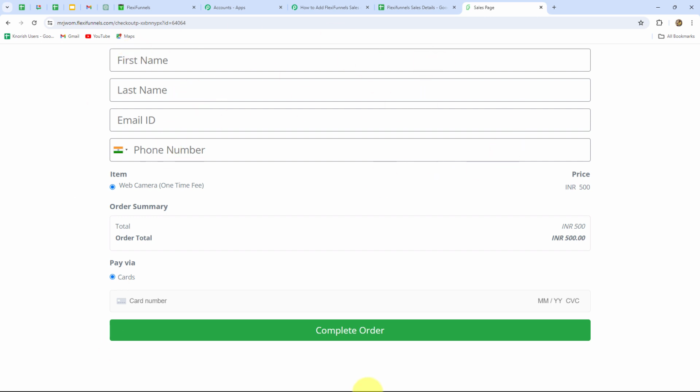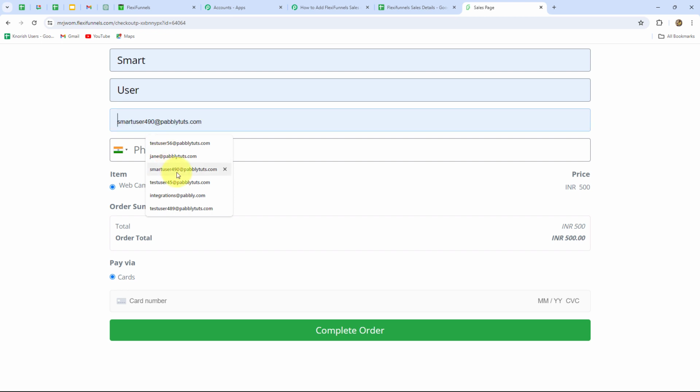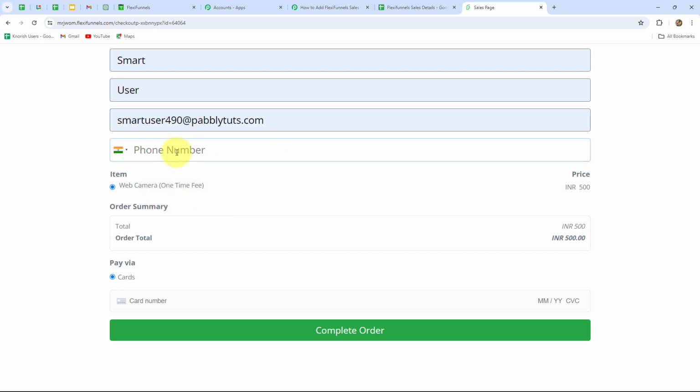You can see this is the checkout page of my product. And once they enter all the details and make the payment, the product will be purchased. So here I'm going to first of all start with a name. So let's say the name of the customer over here is Smart, and the last name of the customer is User. Here I'm going to enter a random email ID and a random phone number.